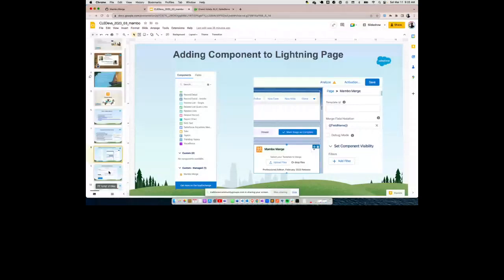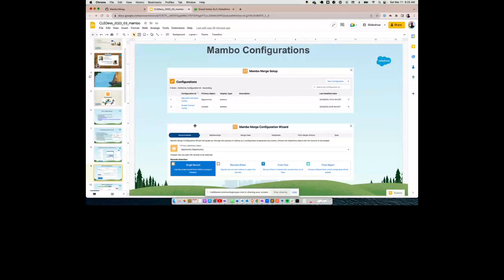The next thing we could do is special configurations within Mambo Merge. In the component, in the top right corner, there's a drop down, and you will go to setup there and create your own configurations. There are several options that you have. Create configurations for single records, records that meet certain criteria, invoking records from a flow, or this new feature that was just released, invoking it from a report.